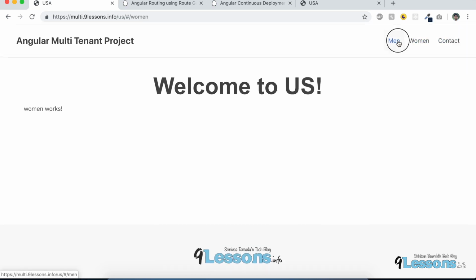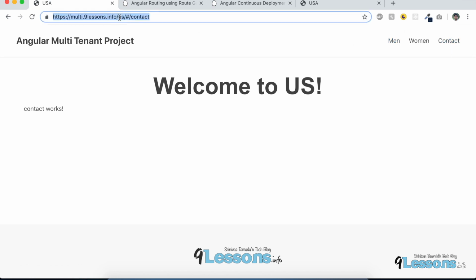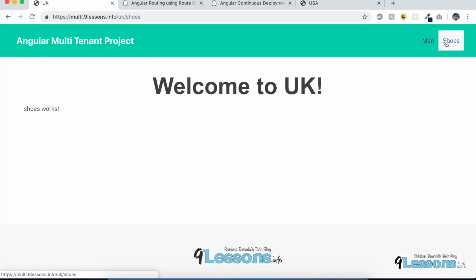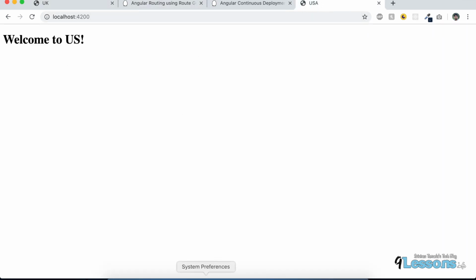If you look at that, the women component got loaded and the men's component got loaded. And if you go to the UK, it is different: it says shoes and menu and a different color. So that's what we're going to achieve, and how we're going to do that.